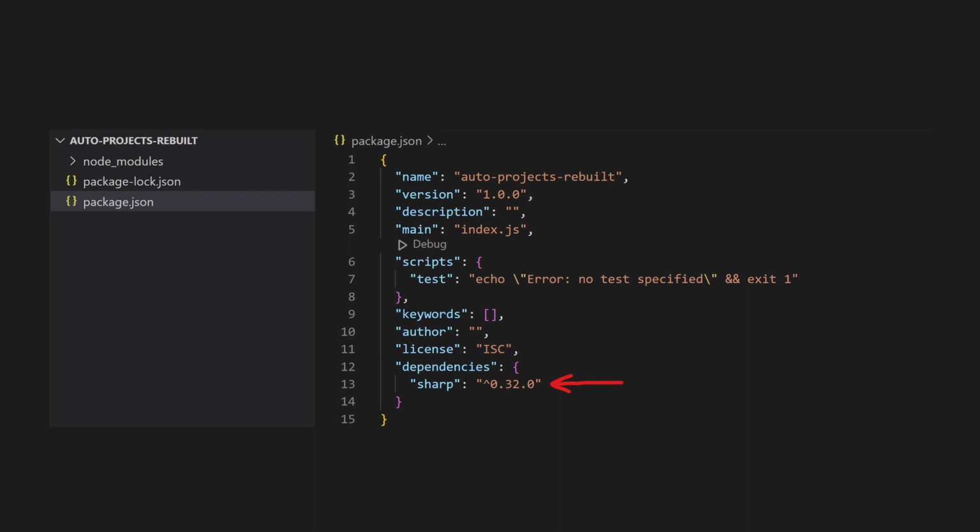So now the handy thing with package.json is that if for some reason you put your project online for others to download and try, then they can, by simply running npm install, it will install all the dependencies and the correct version.